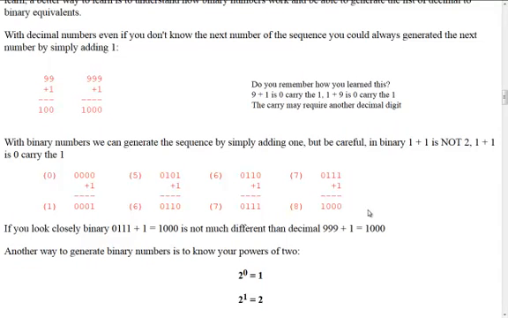So 99 plus 1 equals 100. 999 plus 1 equals 1,000 in decimal arithmetic. Do you remember how you learned this? 9 plus 1 is 0, carry the 1. 1 plus 9 is 0, carry the 1. The carry may require another decimal digit, like it does in these two examples.